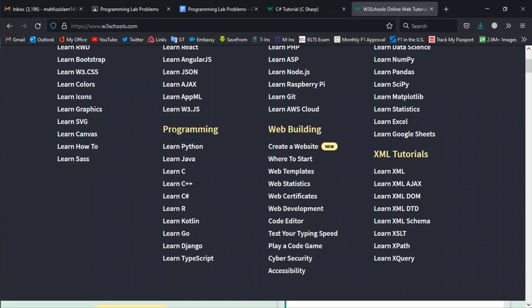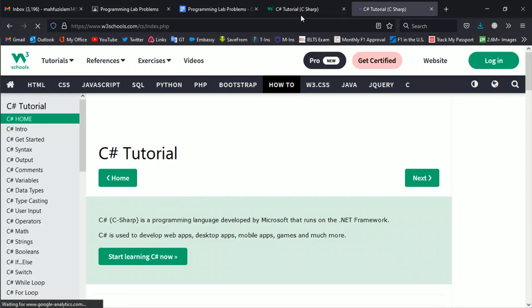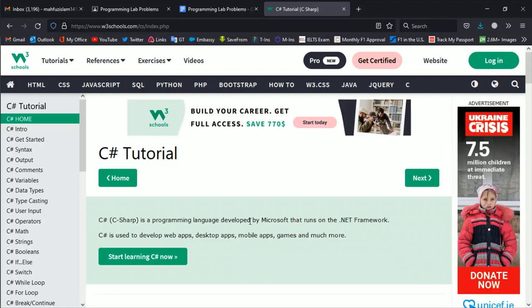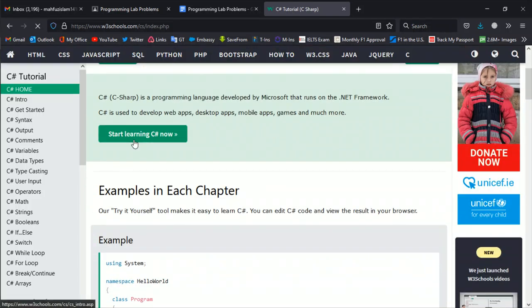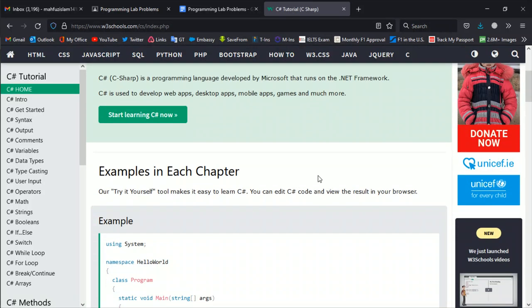So in the programming section we can see C#. What it says is that C sharp is a programming language developed by Microsoft that runs on the .NET framework. Okay, so start learning C sharp now.